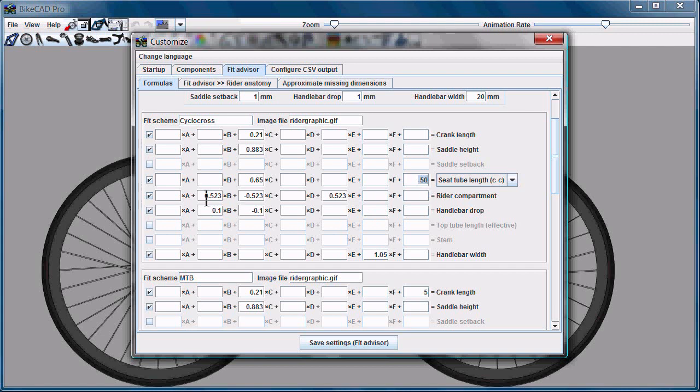Rider compartment, in this example, is a function of height to sternal notch, inseam length, and arm length. Again, if you find that the dimension recommended by the fit advisor is longer or shorter than what you would personally like, then you can tweak the formula by increasing or decreasing these terms to give you a larger or smaller number. Be careful with this one.